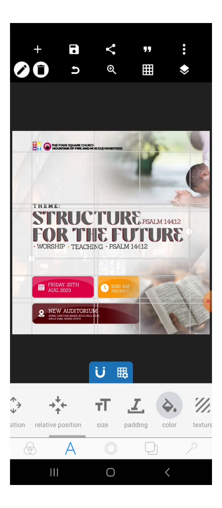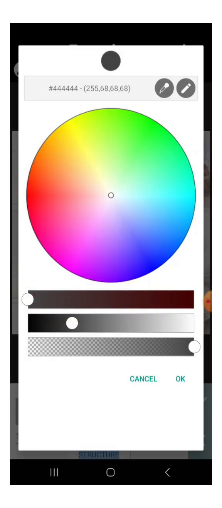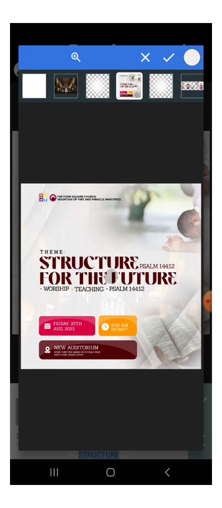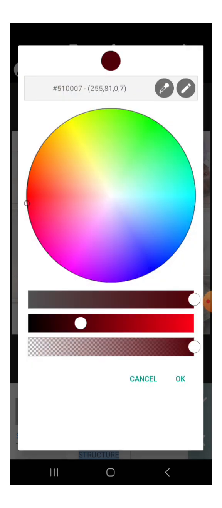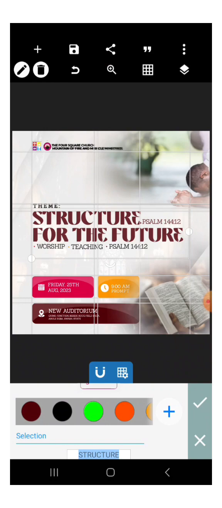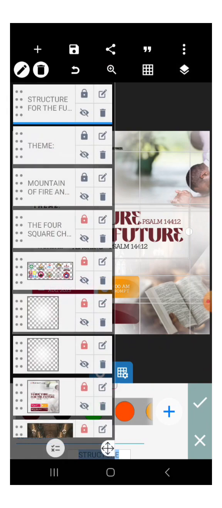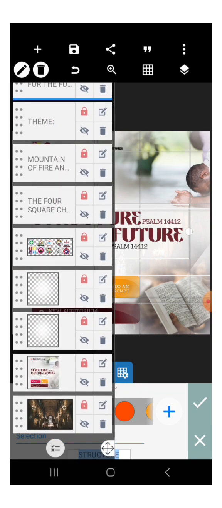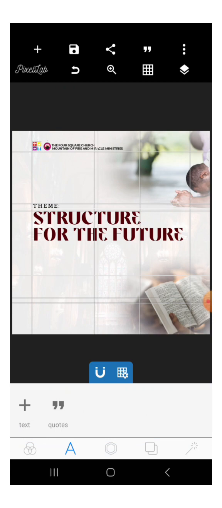Then just the color. I don't have a color palette, so I'm just going to pick it from the design. Make sure you are locking all your elements in place to avoid them from mixing up. So yes, this is going nice. This is going really well. Okay, so let's continue.